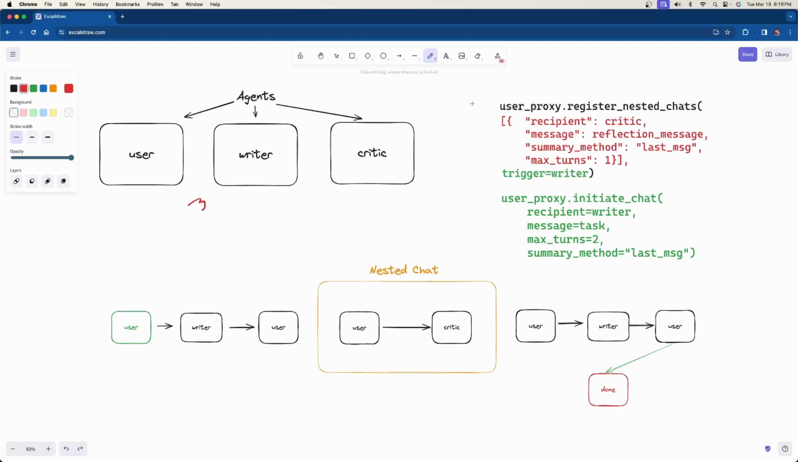Now on the right here, I have snippets of code of what it would look like. You're used to the user proxy.initiate_chat. The recipient is who the user proxy is going to initiate the chat with. Well, this time we're going to initiate the chat with the writer, and the message is going to be some task. You see that we initiate the chat with the writer. However, we also have another agent called critic.